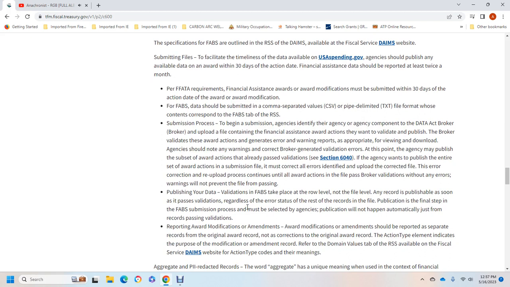Publishing your data: validation of the Financial Assistance Broker submission takes place at the row level, not at the file level, so records that pass validation are published regardless of the errors in the rest of the records. Publication is the final step of the Financial Assistance Broker submission process and must be selected by the agency. Publication will not happen automatically just for records passing validations.